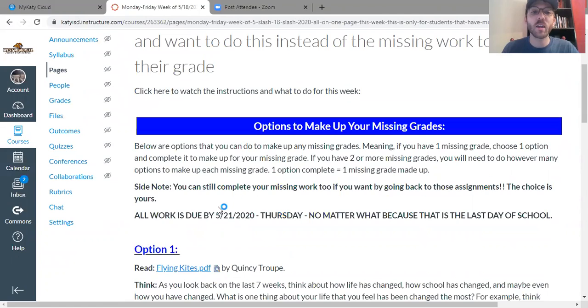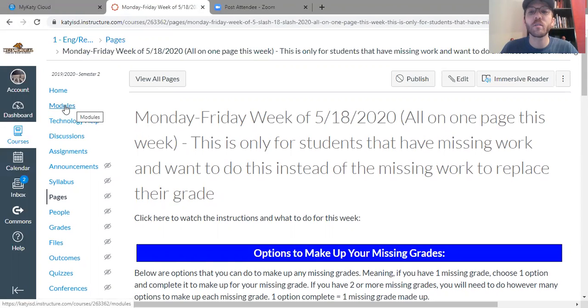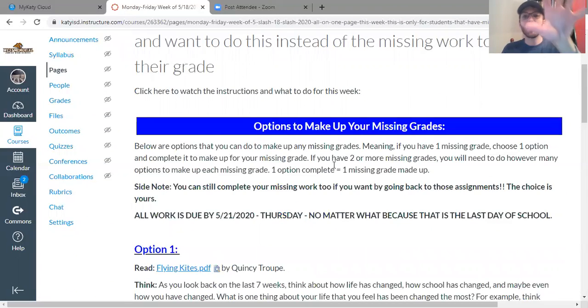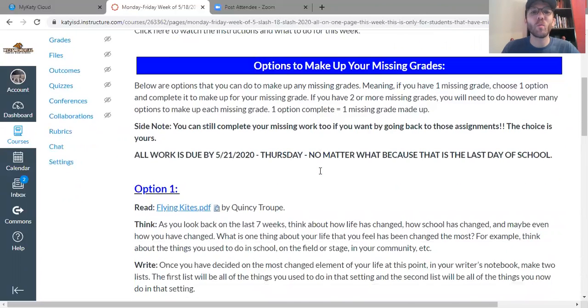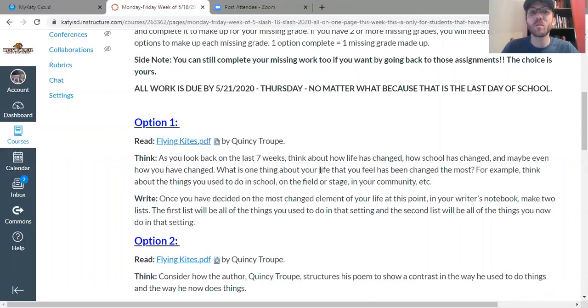Now, just as a quick side note that I put right here too, you can still complete your missing work. If you want to go back to those assignments, they are all still open. Just click the modules button on the left side of your screen, and it'll show you, like I said before, all those files by each week or even days, with the dates and everything on them. You'll see all the assignments and pages underneath that with instructions. So if you'd like to do that, you're more than welcome to, and you can submit those and I can still grade your missing work like that. Or maybe these are easier options for you to understand, hopefully, whatever the case.